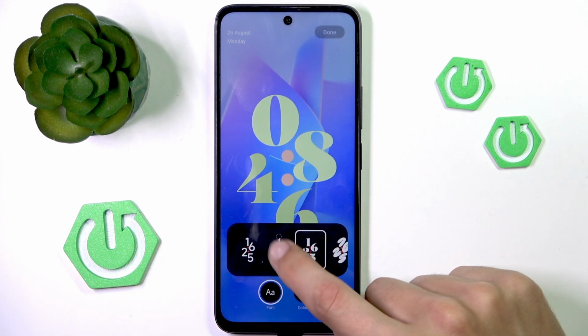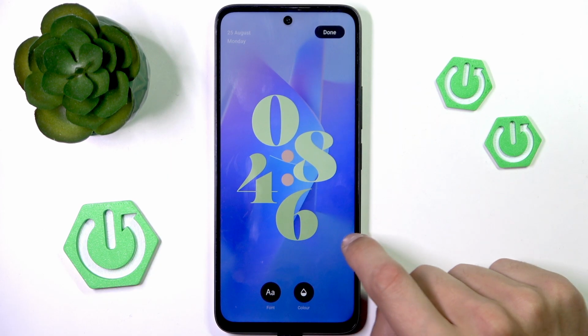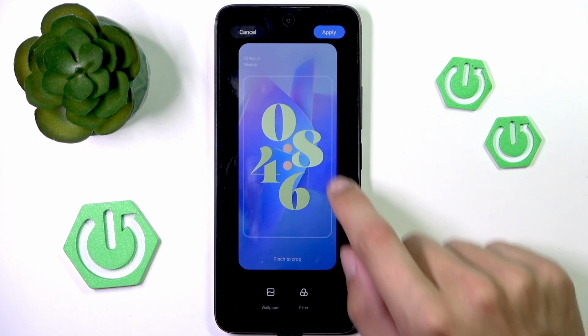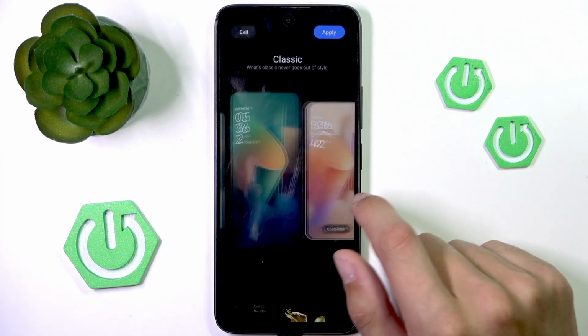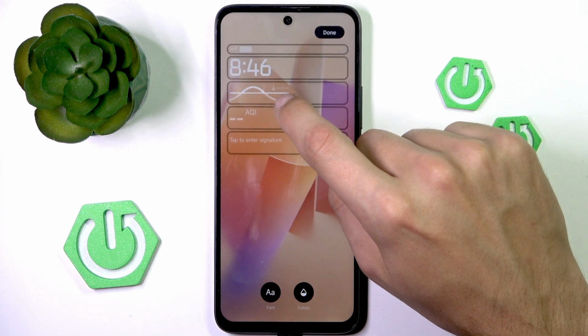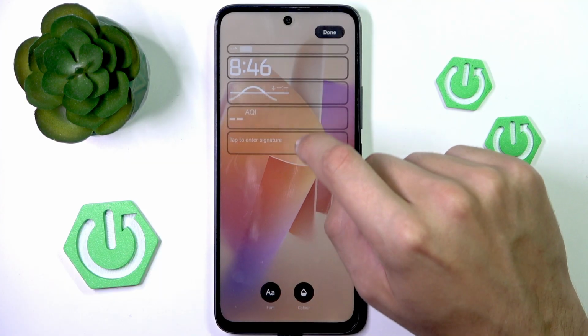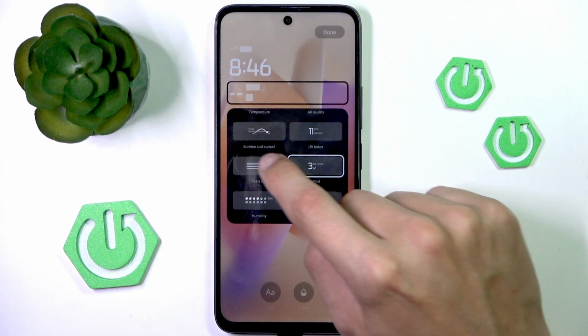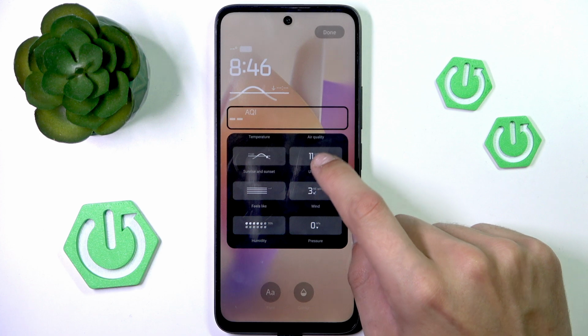a few different options. If you don't see any one that you'd like, you can of course try to back off from this, choose one that has the clock you desire, let's say this one, and then you can most likely tap on it to see the few different options you may have. As you can see, quite a few different options are available.